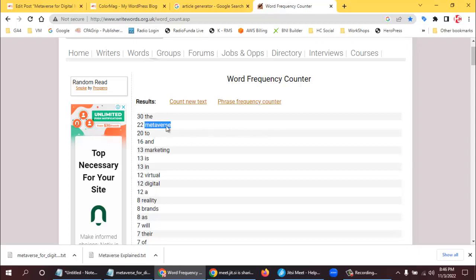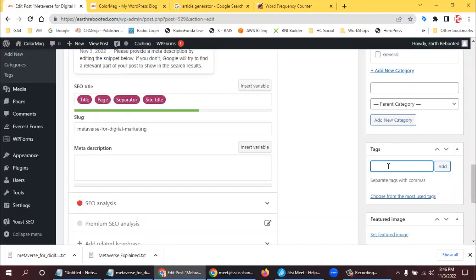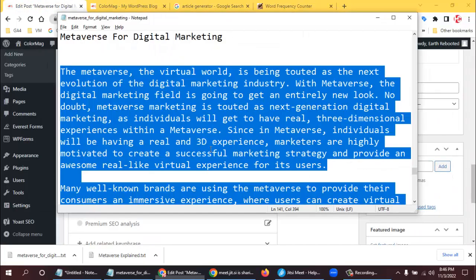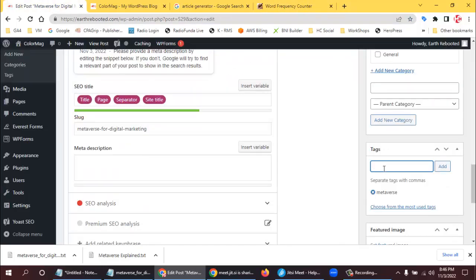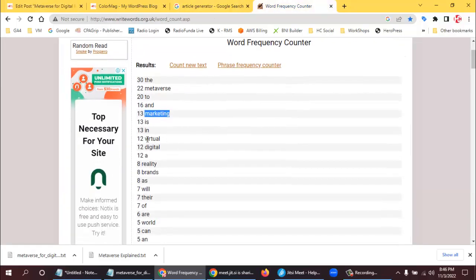So now metaverse is very important, so I'll copy metaverse, and I will paste it over here and add it. Then another keyword over here is marketing, so I'll copy marketing, and I will use it over here. Then I'll select virtual, then digital.